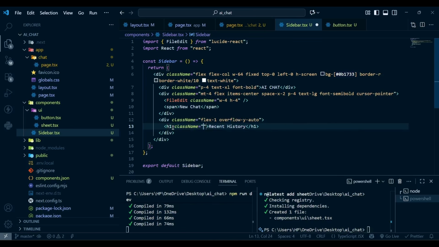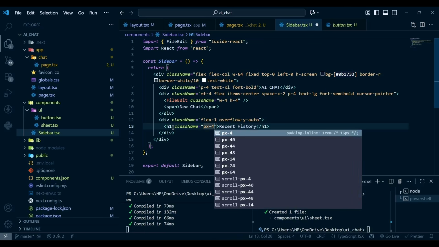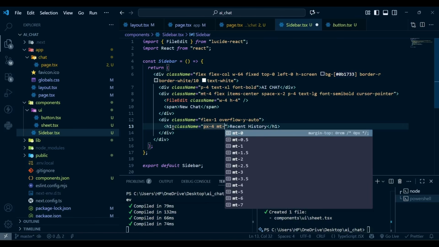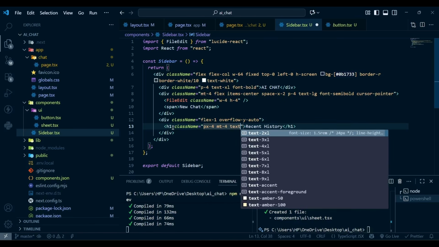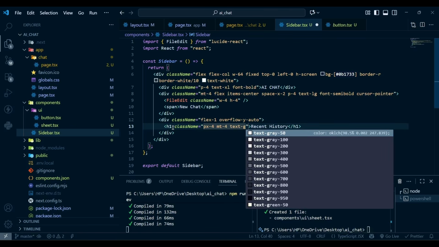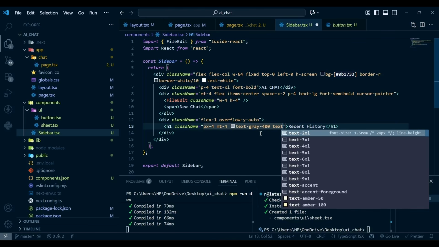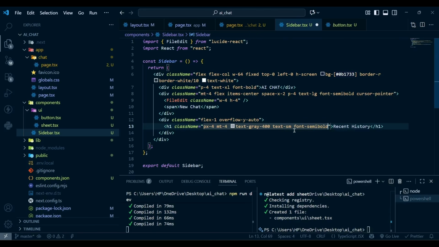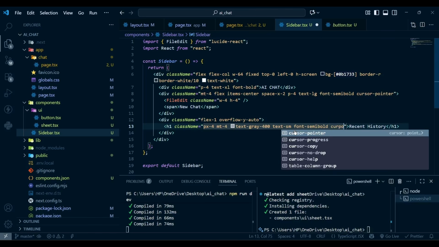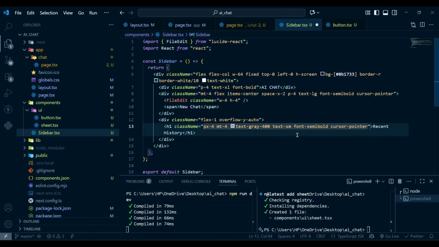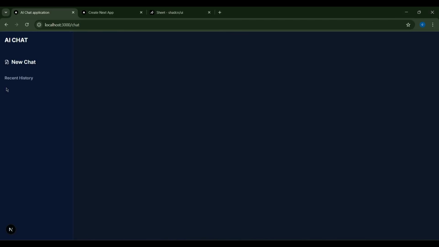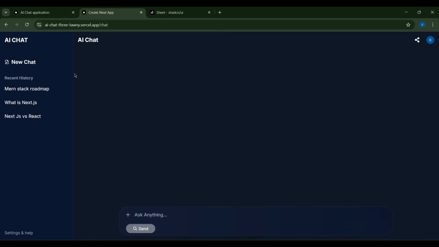have a class name of px 4, margin top 4, text gray 400, text small, font semi bold, and cursor pointer. That's it. So now if I hit save, so this is the recent history. Then we have some dummy history.